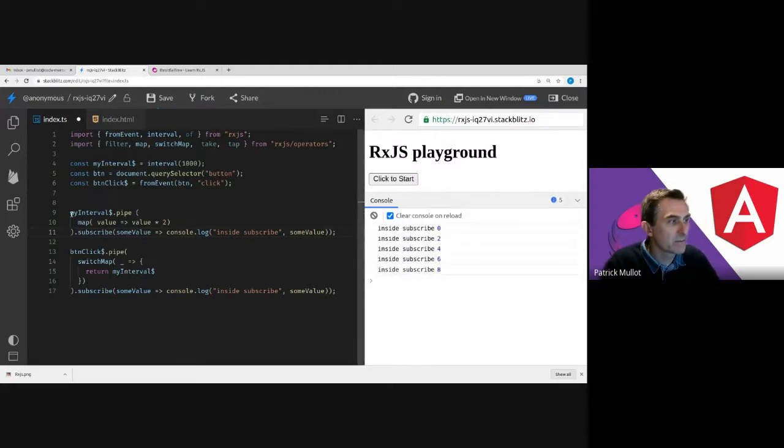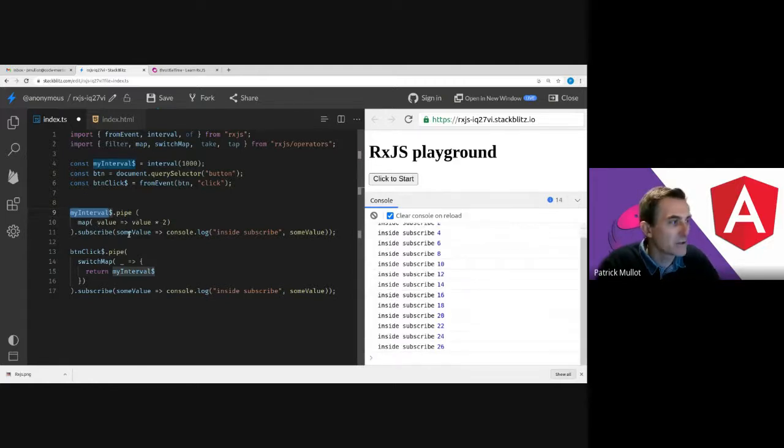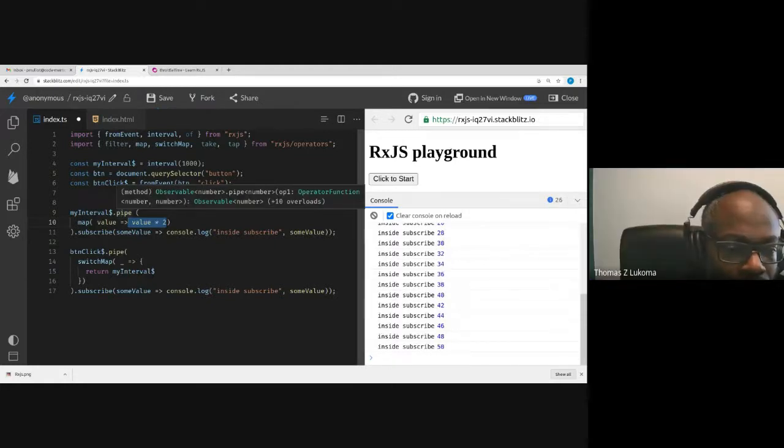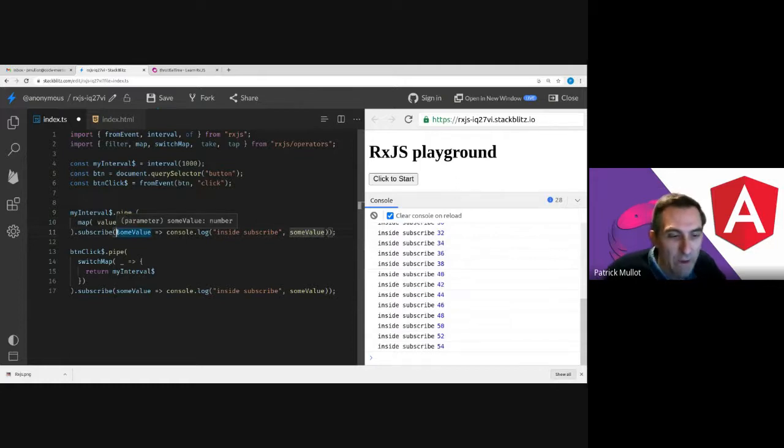Here, the interval observable is emitting 0, 1, 2, 3, 4, 5, etc. each second. But with the map, what I'm getting in the subscribe is this value, but multiplied by 2. So I am changing along the way of the pipe the return value of the data. That's why I'm always using the analogy of the faucet and the pipe, or like a gardening hose. Imagine that the observable is what is emitting the data, and then inside the subscribe you have the bucket at the end of the hose.